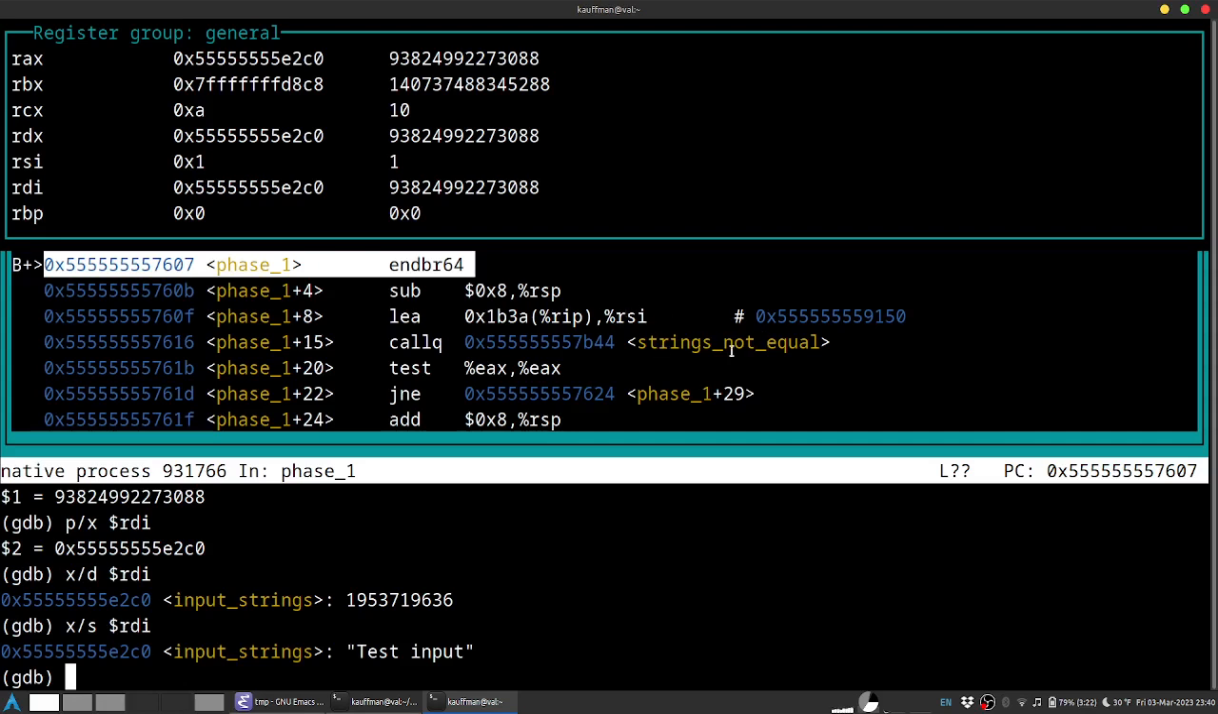Now this part, strings not equal, makes me think it's probably comparing them. And since as soon as I get back from this, I do some sort of test involving EAX, which would be the return value for this function, it seems a fair assertion that maybe this is comparing the string I give it to some other string, and then checking something about the equality of those two.